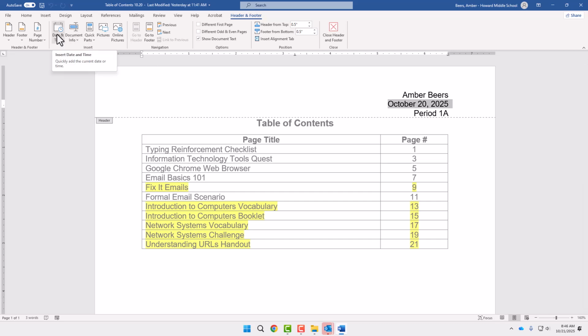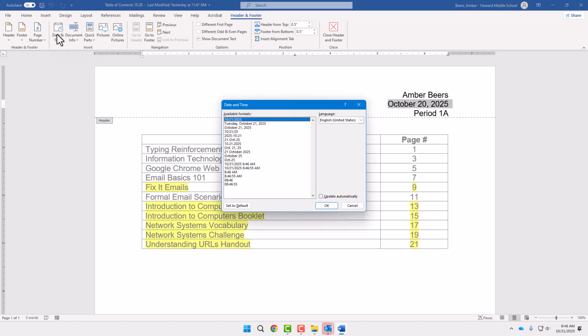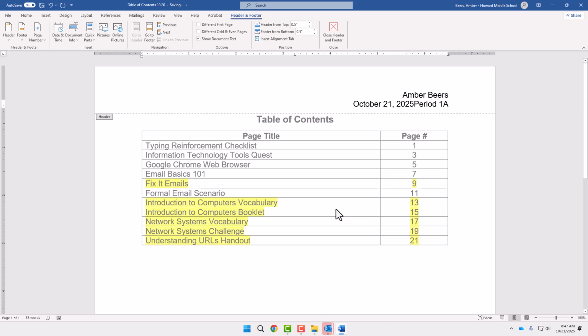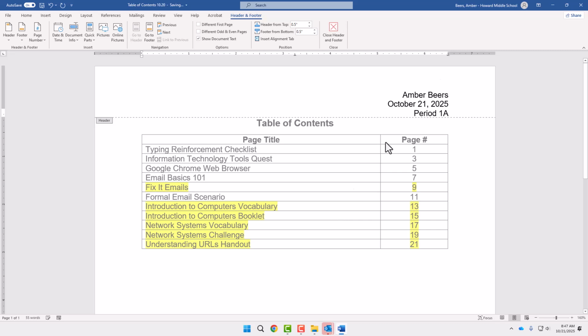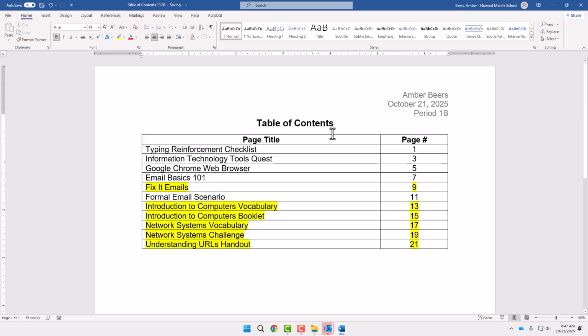and you might have to look for it because if you're in split screen, your buttons might look a little different. So click that, and you're going to click the format. That's the third from the top, October 21st, 2025. Click OK. Then press enter so your period goes down to the next line, and make sure your period is your correct period. So for instance, if you're 1B, change that to 1B. Then you're going to double click below the dotted line to close the header.